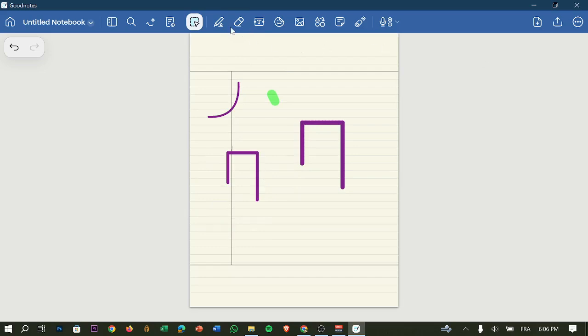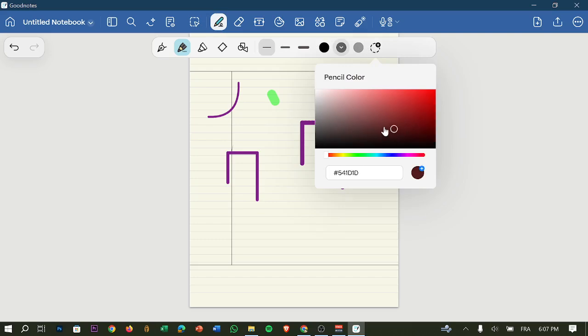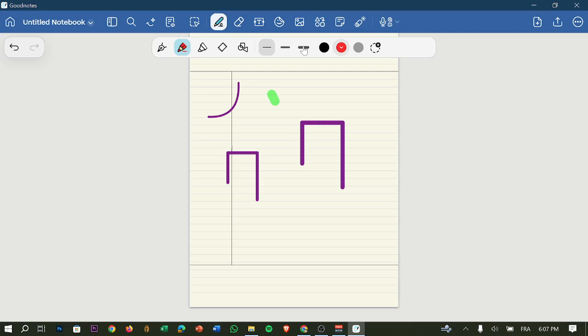Tap the pen tool, for example, and adjust the color, any color, for example, and thickness, style, or save or use a preset. So you can quickly switch between writing styles.